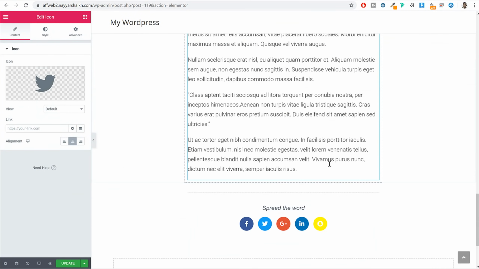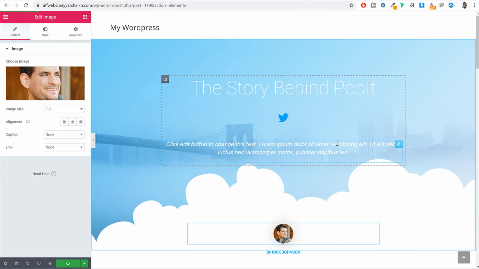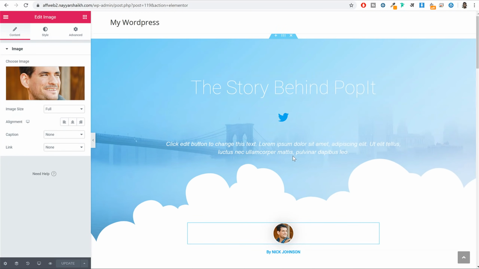Now simply click on this text and change your text. So just type in about yourself. Click on this image, replace this image. So it is that simple. You have the complete structure, complete template in front of you. You just have to change the content.